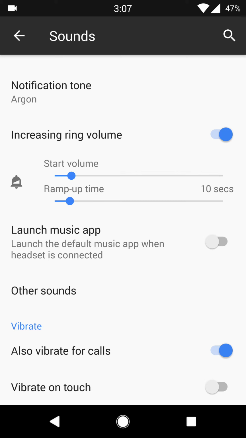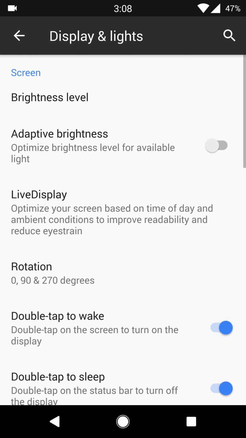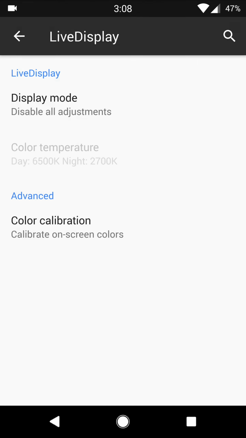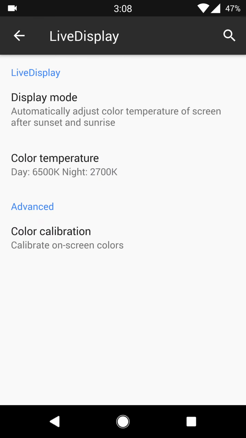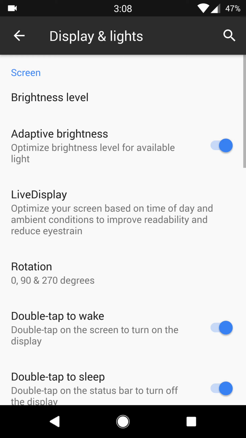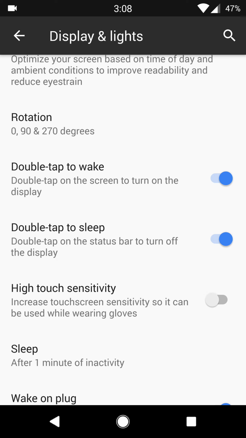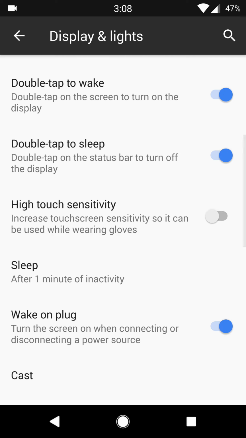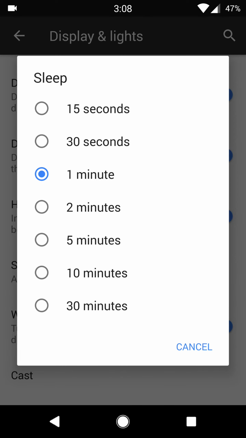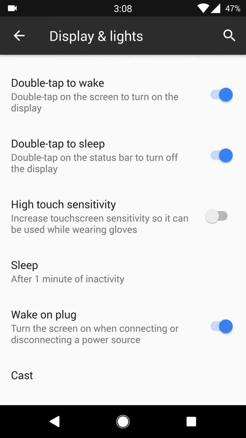You can see you have your CM13 options and some of this stuff, like launch music app. Jump back out, display and lights. You have adaptive brightness. That works. Live display, I have that turned off. That's just me. You can turn that on, but it does work. Rotation, double tap to wake, it does work. The first time I booted into it and turned this on, I had to turn it off and turn it back on and then it started working. Some people said they rebooted their phone and it worked from then on out. So just keep that in mind. Double tap to sleep does work. This high touch sensitivity increases touchscreen sensitivity so it can be used while wearing gloves. I turned that on and it just made everything too super sensitive, so I ended up turning it back off, but that's there.